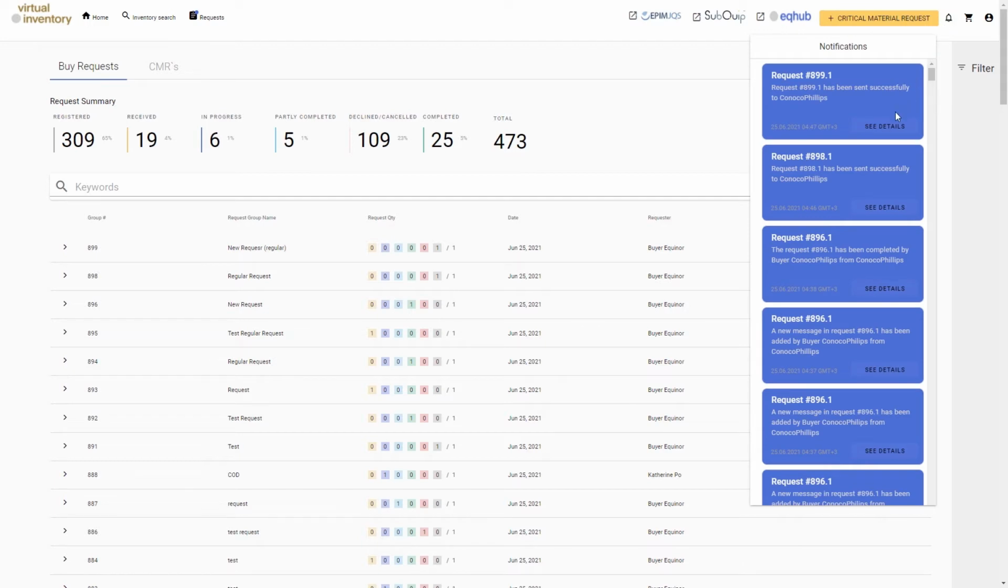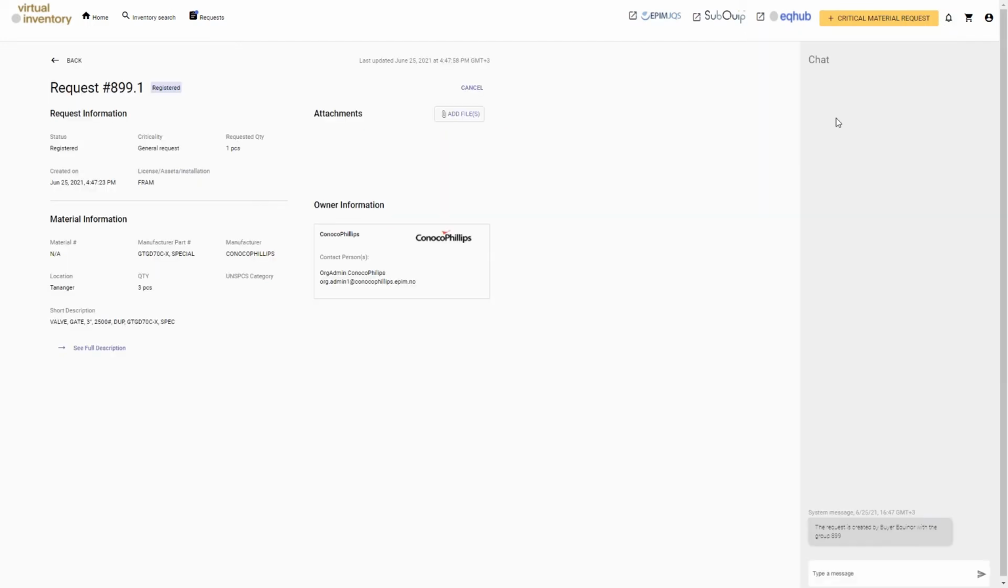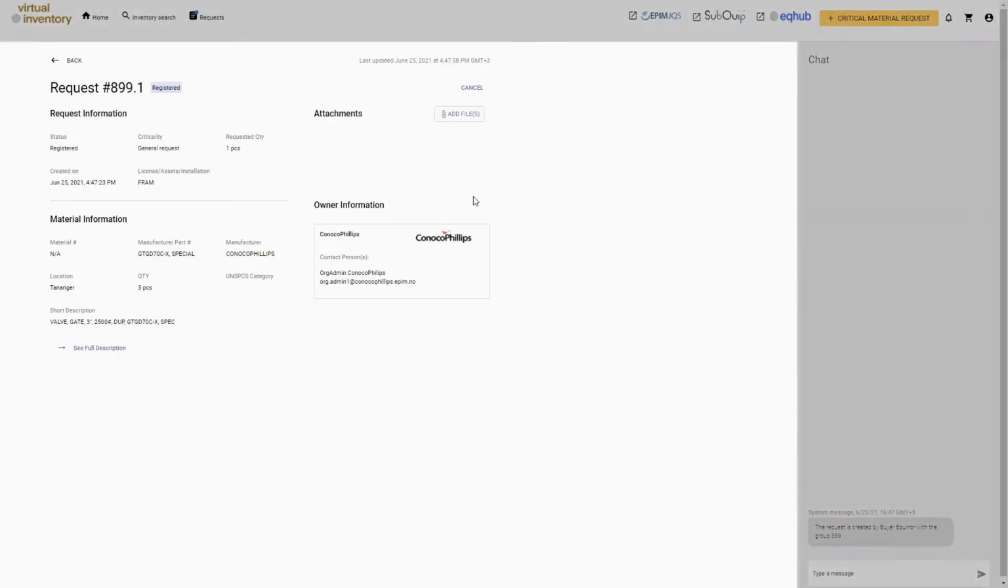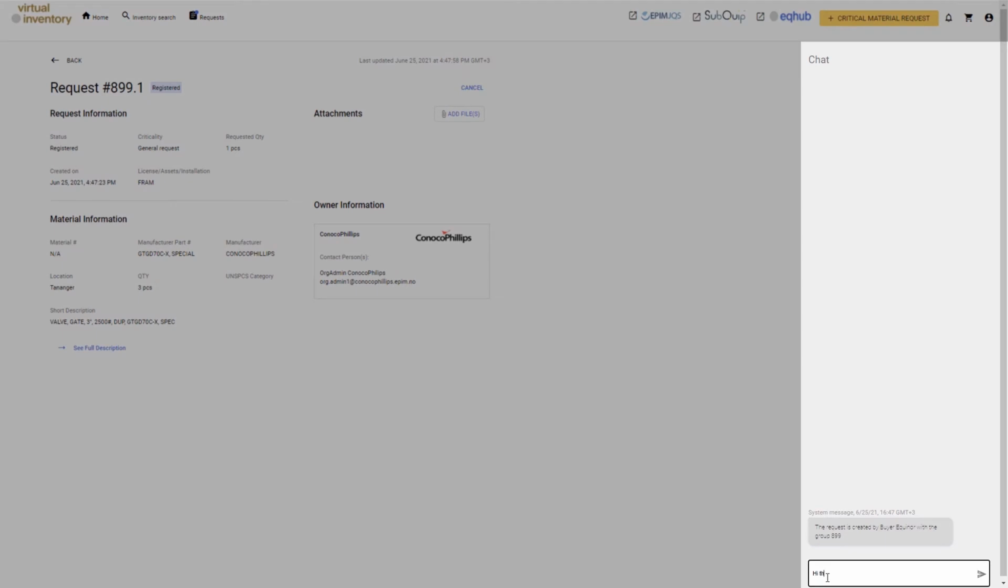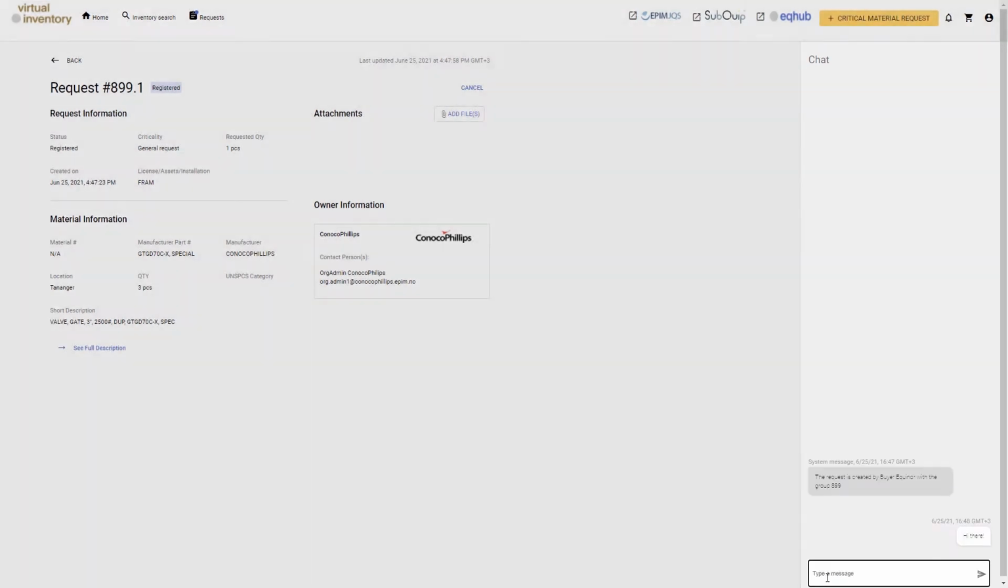From now on, the request will be sent to the item owner, further seller. On the left part of the screen, you will see the request details. On the right, there is a chat with the system messages regarding your request and future messages from the item owner. Step 4. Request processing.